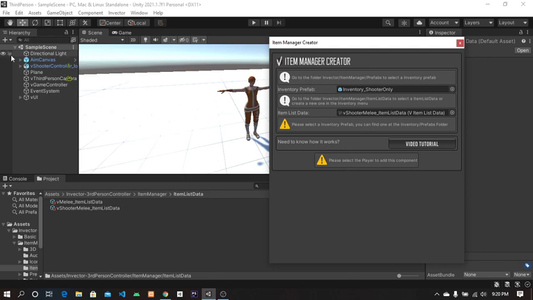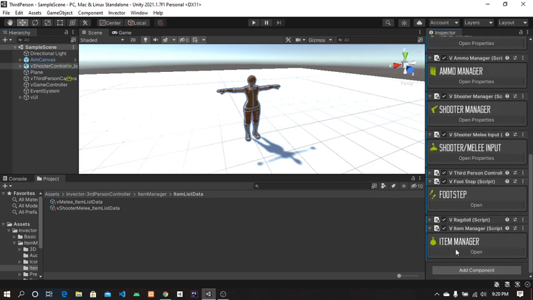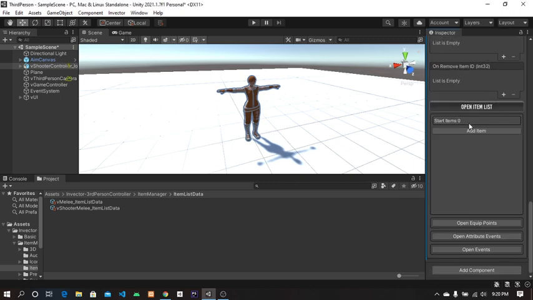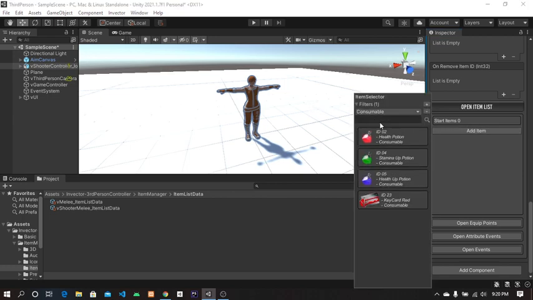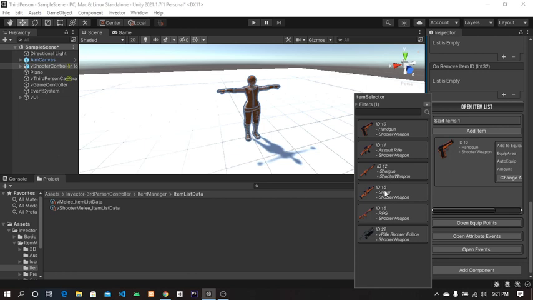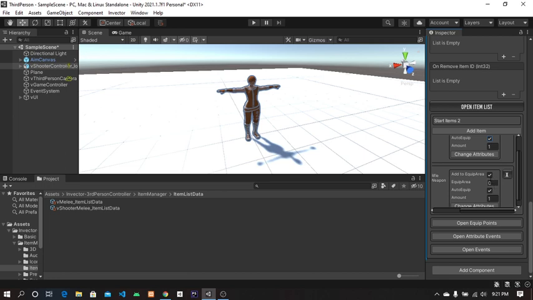Alright, so please select the player I want to add this copy to. Just go ahead and select this and click on create. Alright, good. So you can see we have it here. Let's give it some items to hold. So add items. So let's filter this a little bit. Add item, then filter. We're using the shooter weapon, so you're giving it the gun. So the gun, I'm gonna add to equip area, then to equip this. Add item, then we're gonna add this one right here. Okay, so we have this one.